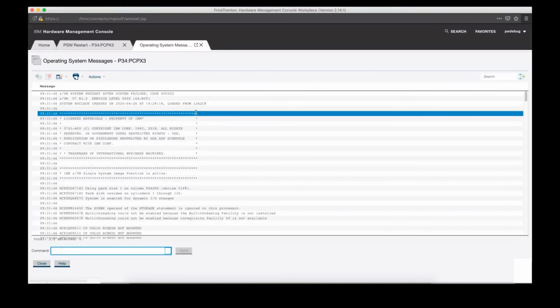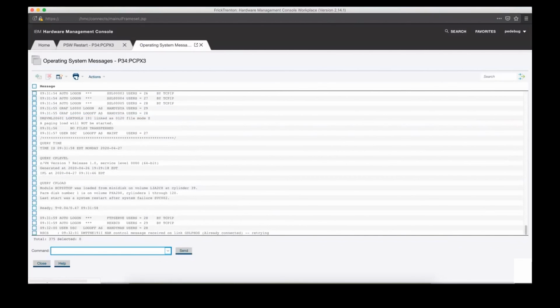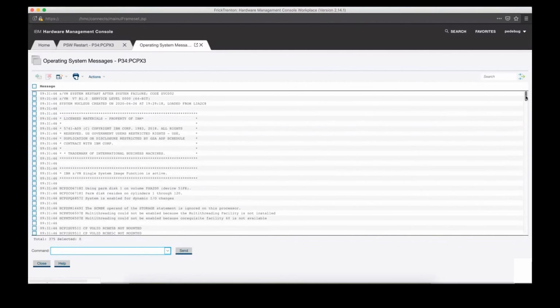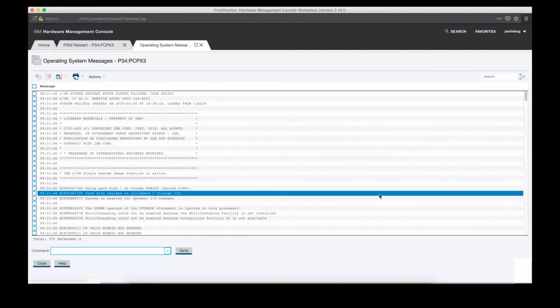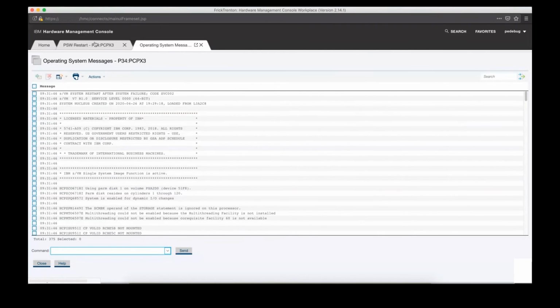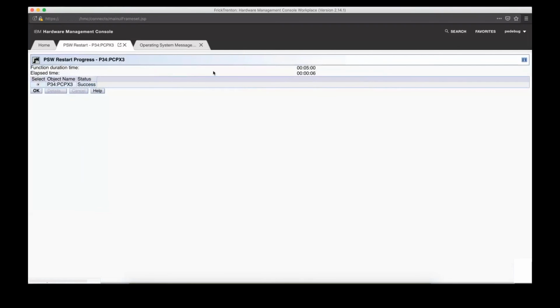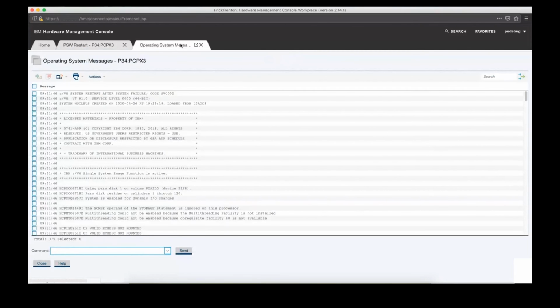Well, one thing I like to check in here is the operating system messages. It's being a little bit slow this morning, but this should show us the system actually restarting and what that success message actually meant. It took a little bit to get it up here, so the system has actually restarted now. But what the success message here means is that it successfully sent the signal to do the PSW restart. It does not mean that it successfully restarted.